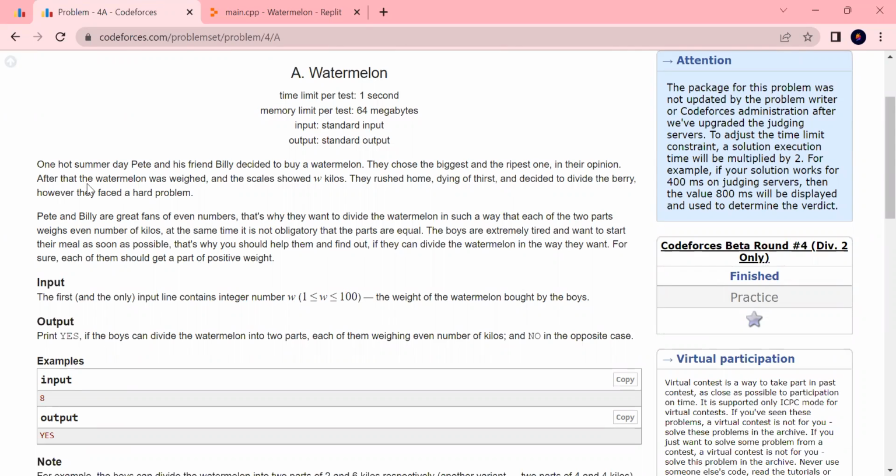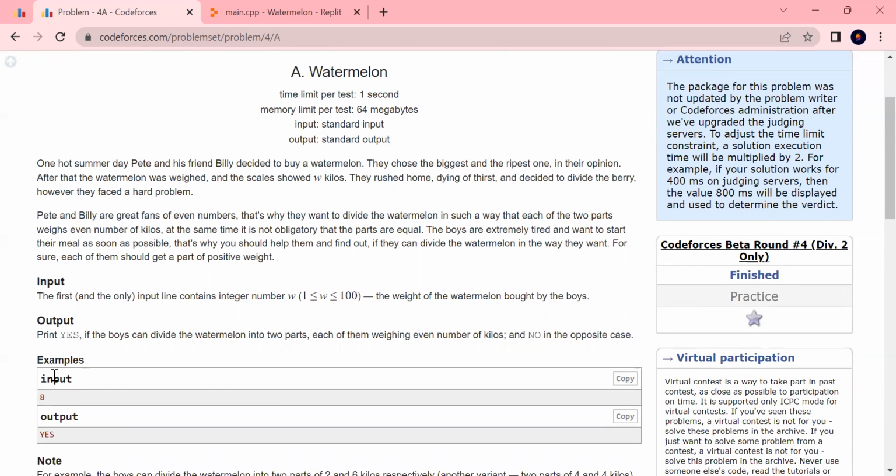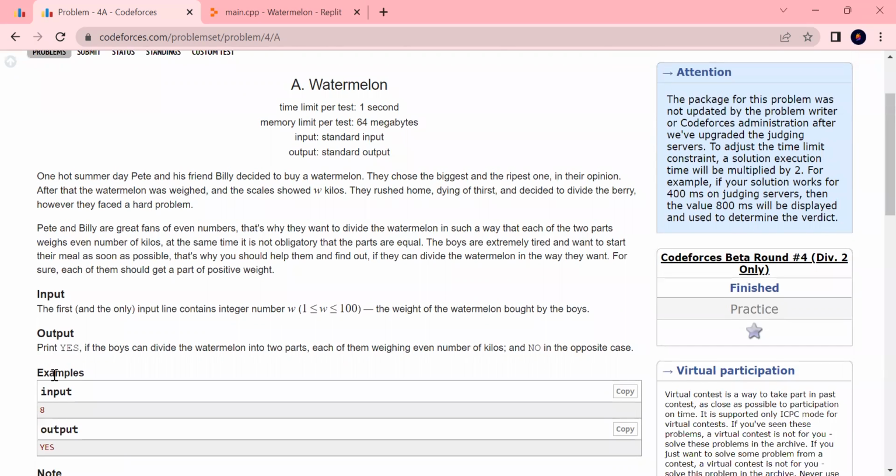So in the second paragraph it says, Pete and Billy are great fans of even numbers. That's why they want to divide the watermelon in such a way that each of the two parts weighs an even number of kilos. Not equal, but you can divide them so both numbers are even.